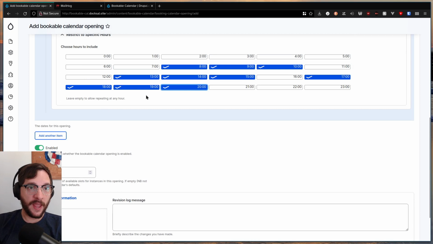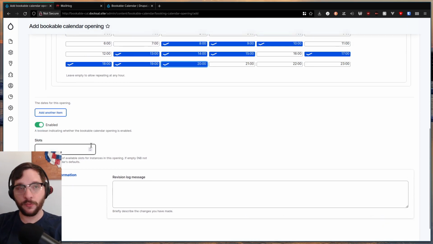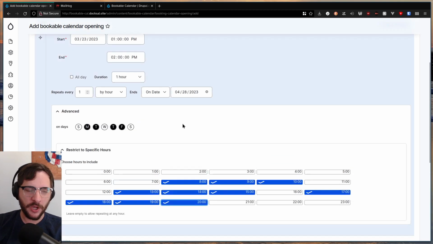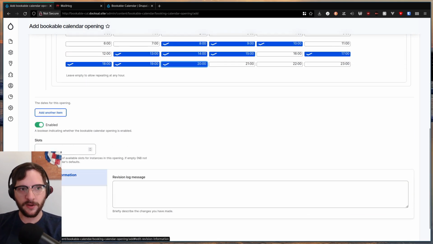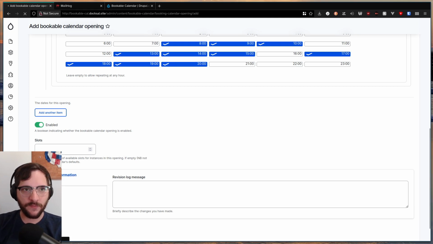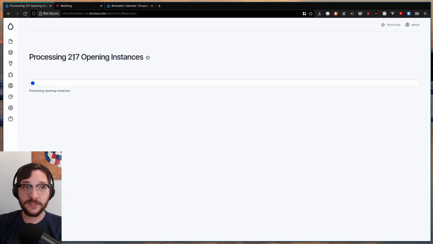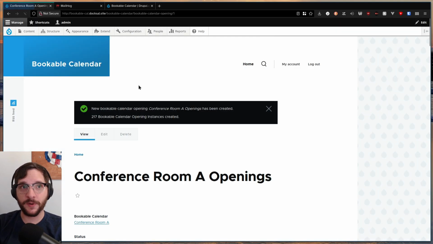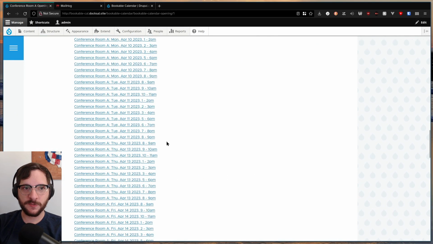So by default, if you remember, we set slots to 10. If I go and change here, I could say, but for this opening, for whatever reason, it's only 2 slots, and it would override the calendar setting. So if you have multiple openings, you can override it like that if you would like. Okay, so now this is going to create 217 opening instances, and it sends you this page.